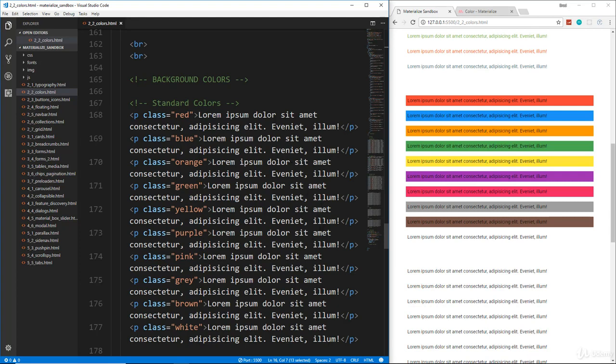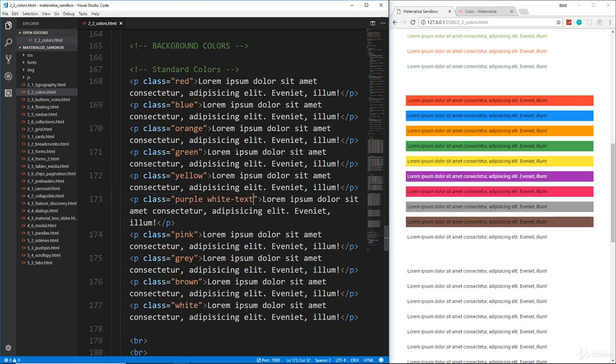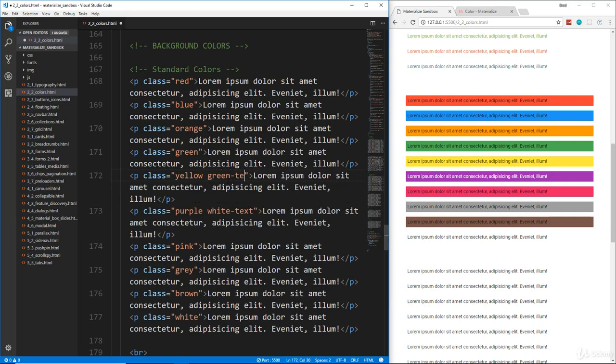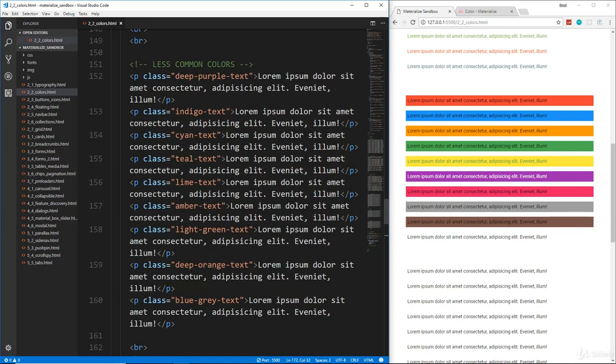Now, if you have, for instance, let's say this purple background, you're probably going to want white text on that. So we could go ahead and also add the class of white dash text and save, and now we have white text. All right, and you can do any color text. Let's say for this yellow, we wanted to do green text, which will look really ugly, but we can do it. Okay. And then we also have our less common colors as backgrounds.